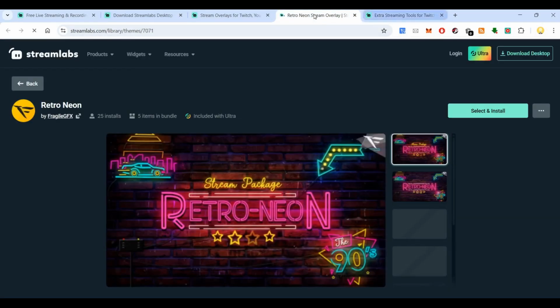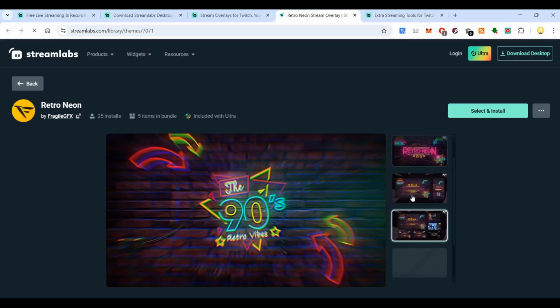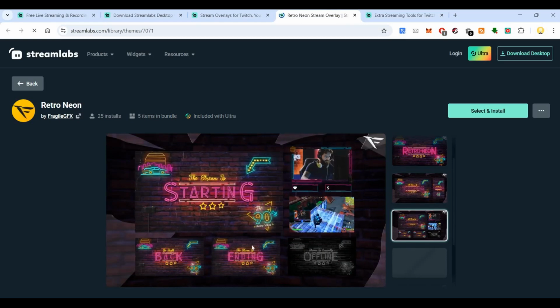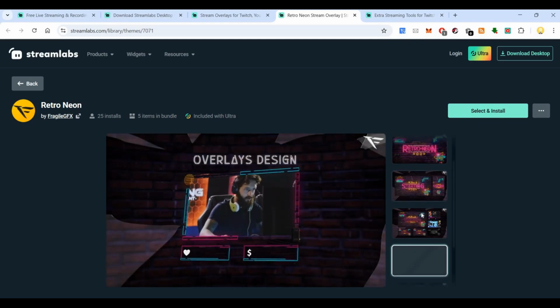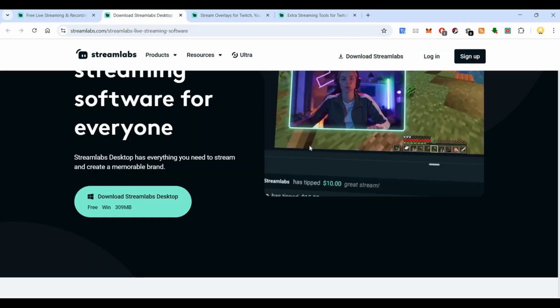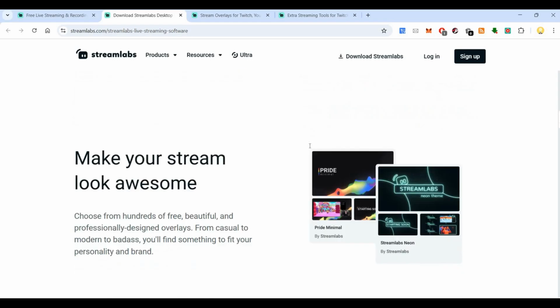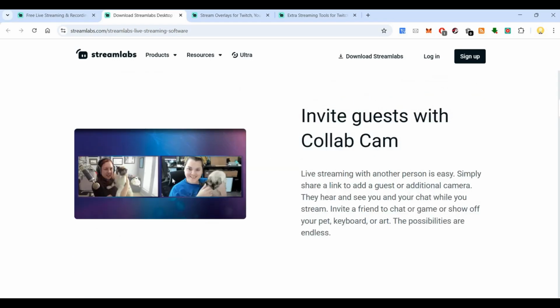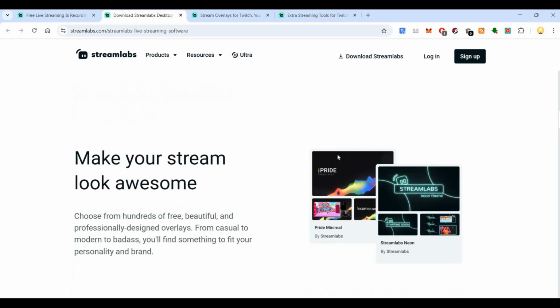Then you can have a lot of apps built within the stream. You can have those overlays in your video. You can even invite guests. You can have a donation tab. So you can start utilizing it. You can invite guests to Collab Cam, where you can collaborate with multiple streamers if you want.